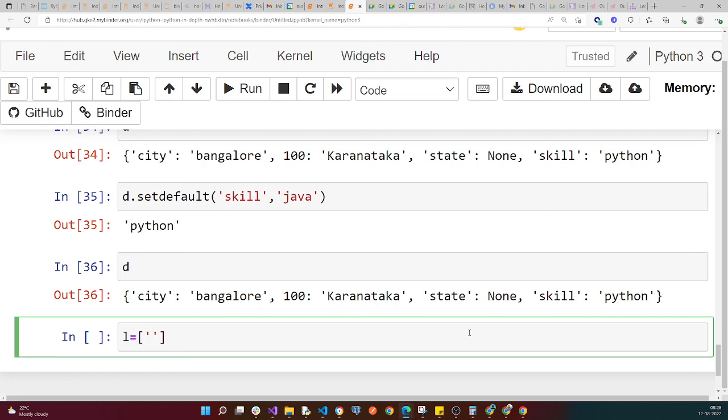Let me create a list of something, its name is city. It will always get the value. It will not update. If you use the update function, then it can update. But here it will just retrieve the value. In case it's not there, then only it will create. Otherwise, you keep giving Java or other values, it will not do anything.